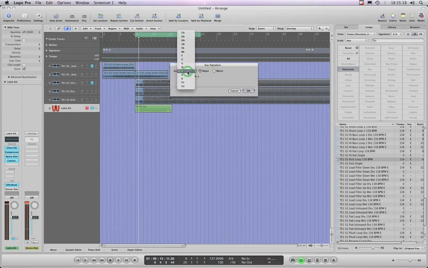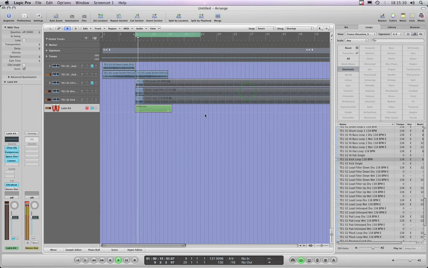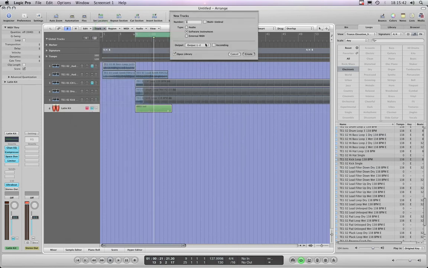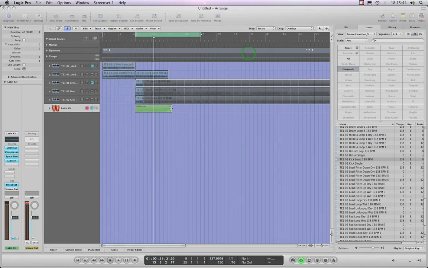I'll go up to C from A, or B. That should go up, shouldn't it? Now I'll make another track, because I just realised I made a mistake there. Software instrument. I put this MIDI track on the drum track.